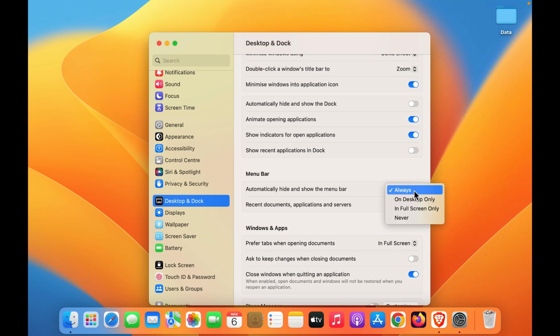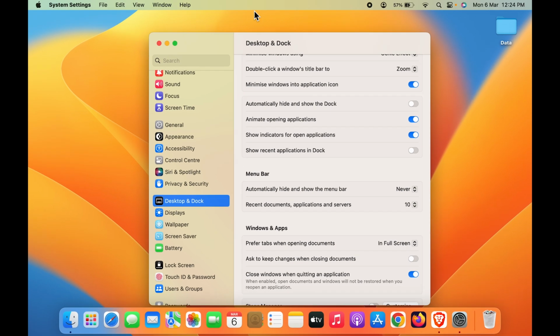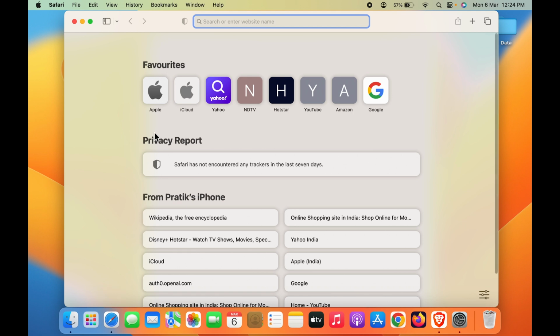Now to lock it, select this always option and select never. Now when we select never option, it's going to be visible all the time. So no matter which page or which browser you are using, menu bar is going to be at the top.